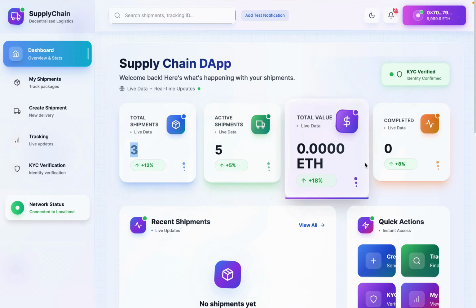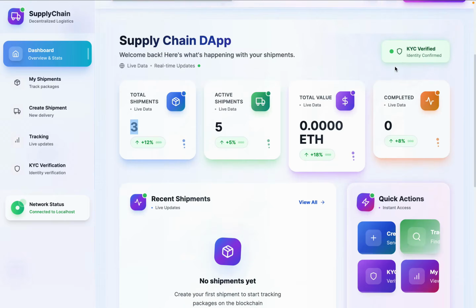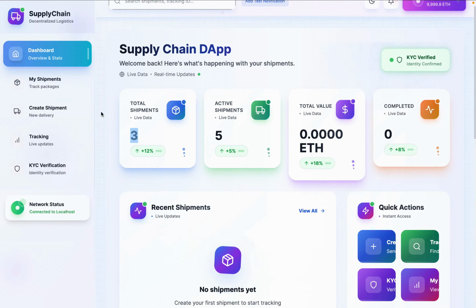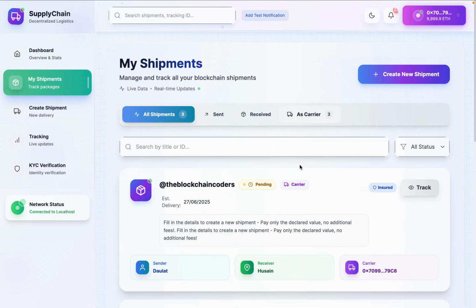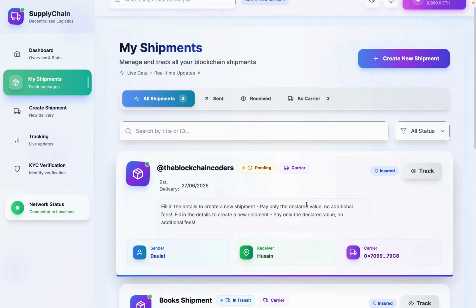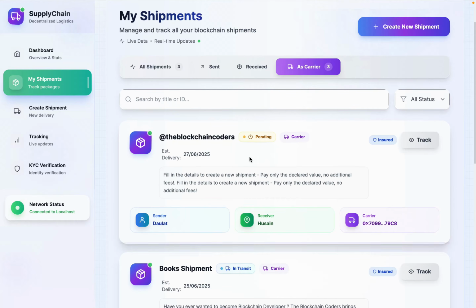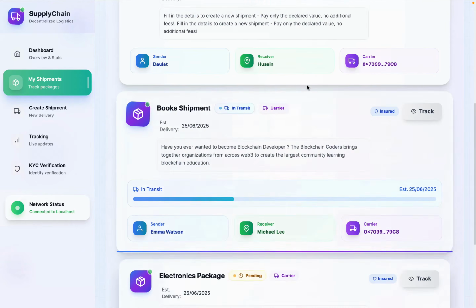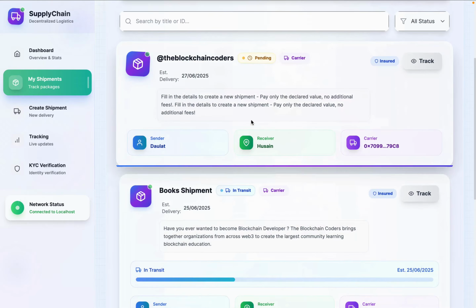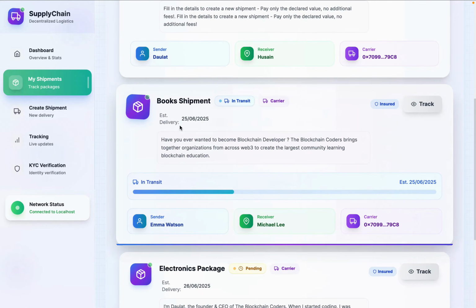You can see all the stats. I have already done my KYC and it's already verified. So you will have the batch. Now, if you come back to my shipment, then you will find the details about the shipment. Right now I haven't created any shipment from this account, but I got as a courier. So if I click here, you will find all this assigned to me as a person who can carry this particular transfer process. This one is in active state.